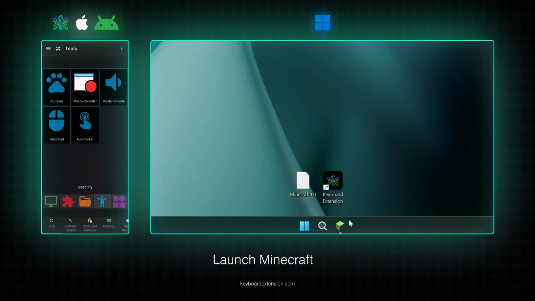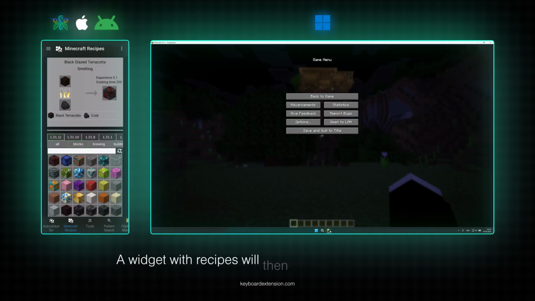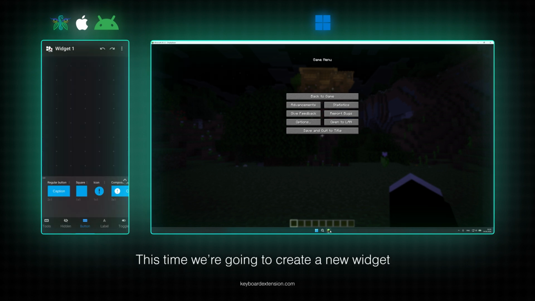Launch Minecraft. A widget with recipes will then launch automatically. There's a separate video about it on the channel. Be sure to check it out. This time we're going to create a new widget.